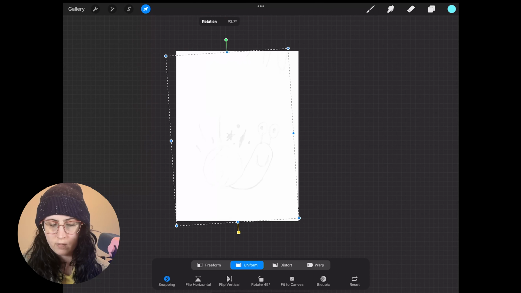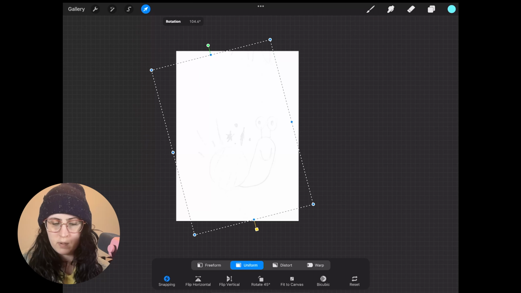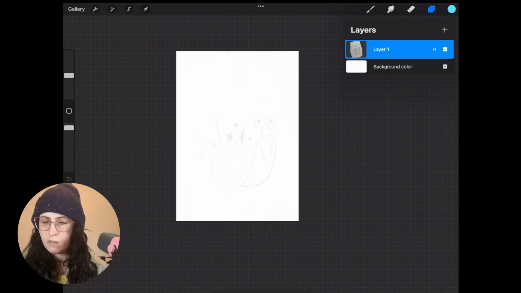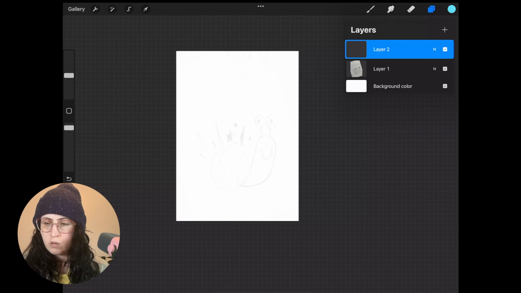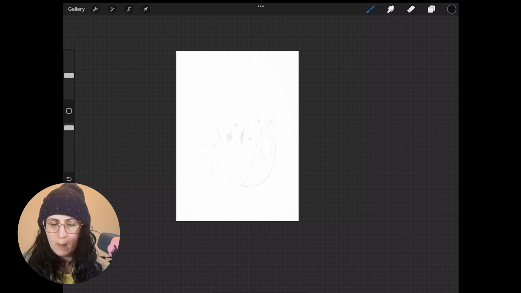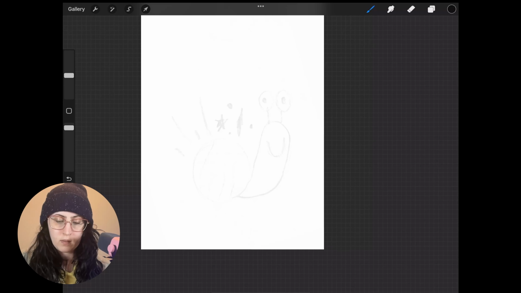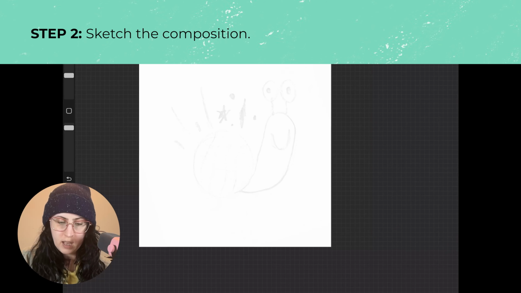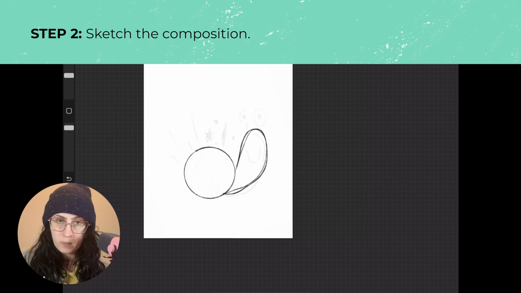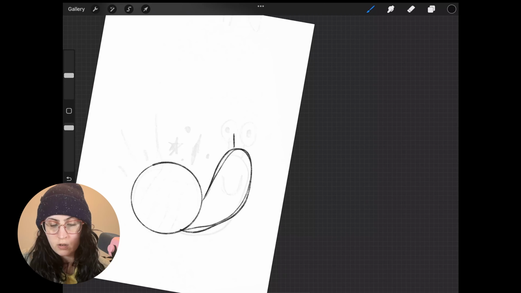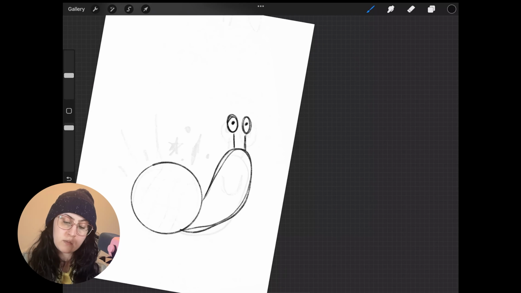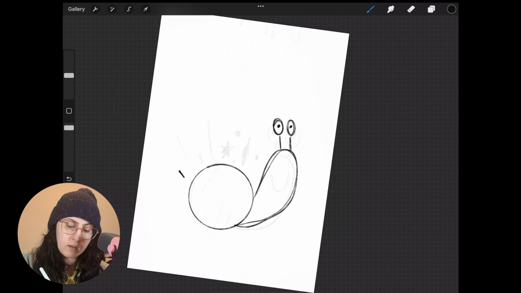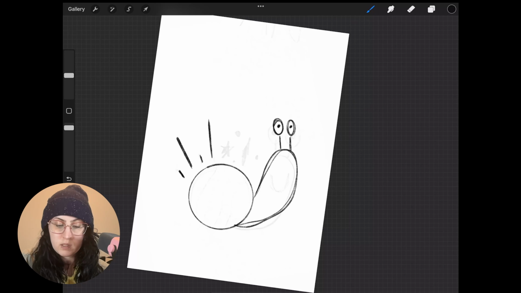Actually, I kind of like him a little bit crooked. Okay. I'm gonna do a new layer, make sure I'm on black, and we are just going to very lightly sketch. And I kind of already have a sketch, so it's a little bit redundant to continue sketching another sketch, but it just helps me figure out if I want to keep some similar decisions.